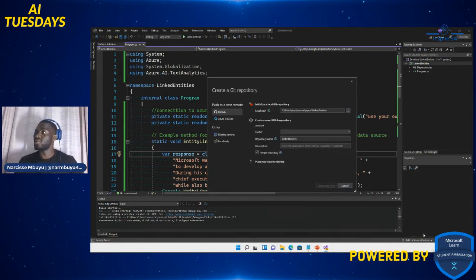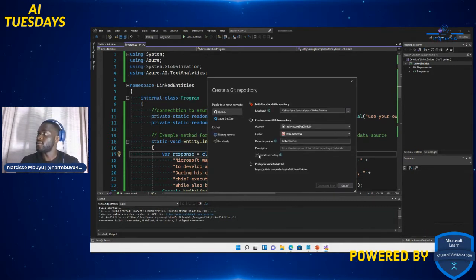Basically, upload it to GitHub. I don't want it to be a private repository. Anybody can access it. So first of all, add Git source control. You're creating a Git repository locally on your system, and then whatever is on locally, it's going to upload it to GitHub. That's all you have to do.